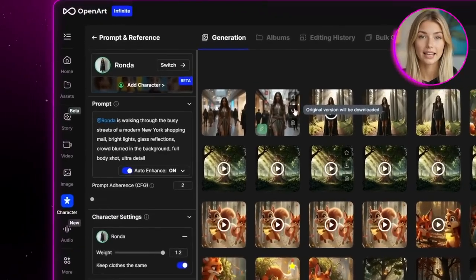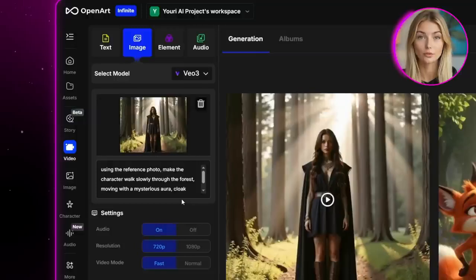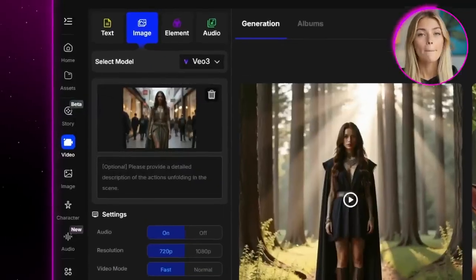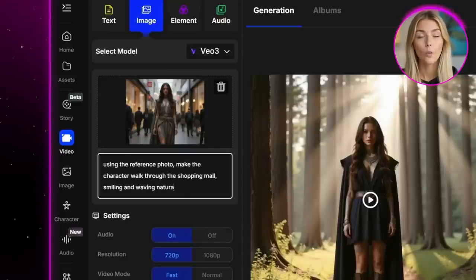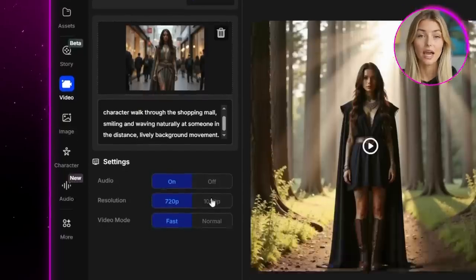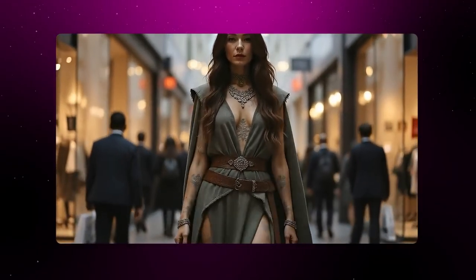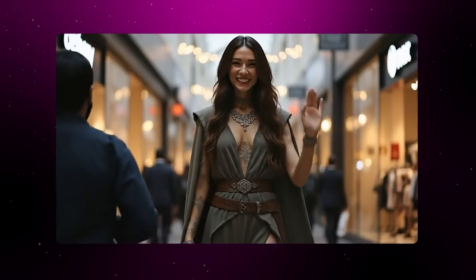So I'll take that image to the video section again, but this time I'll pick the Google Veo 3 model, which is great if you want to create realistic videos. My prompt is, using the reference photo, make the character walk through the shopping mall, smiling and waving naturally at someone in the distance, lively background movement. And when I generate it, the result is really good. Very realistic motion, character still consistent, and a great balance between realism and consistency.